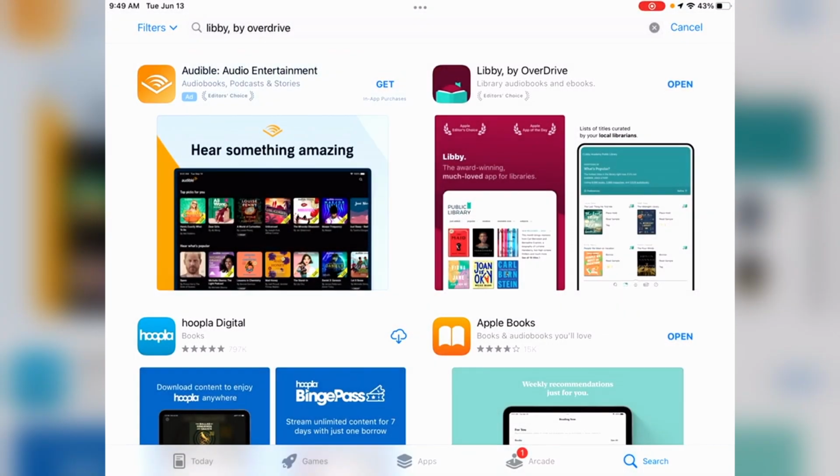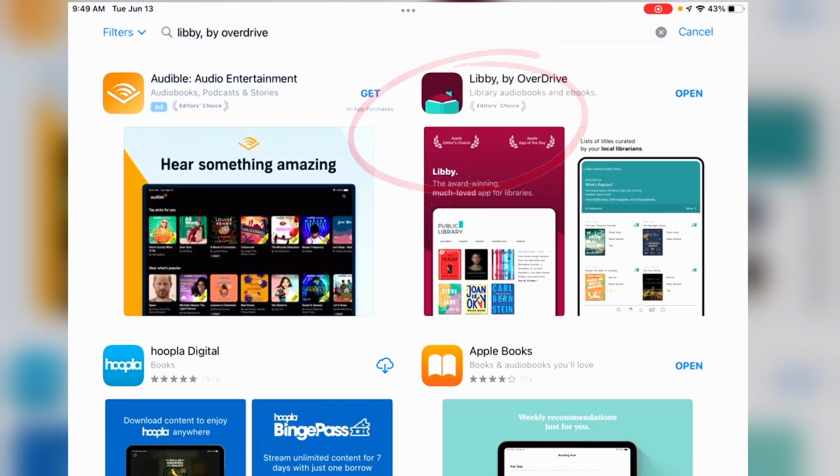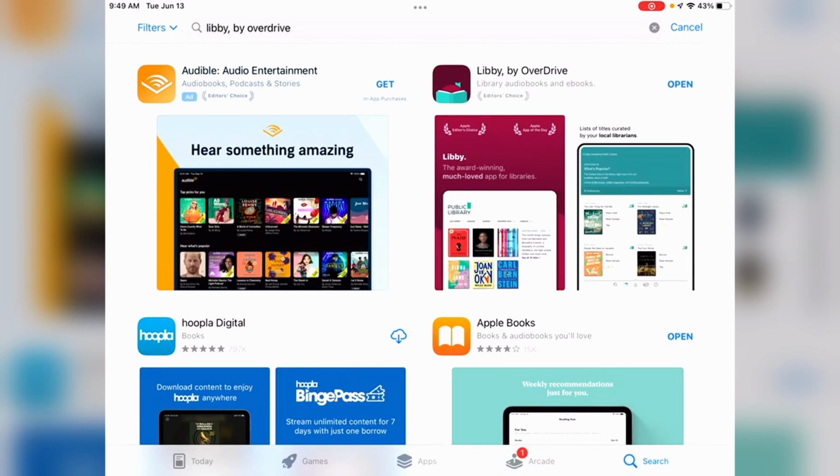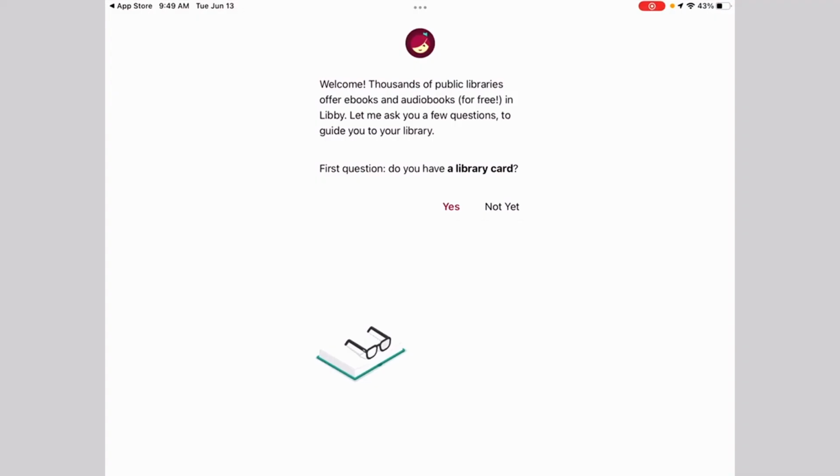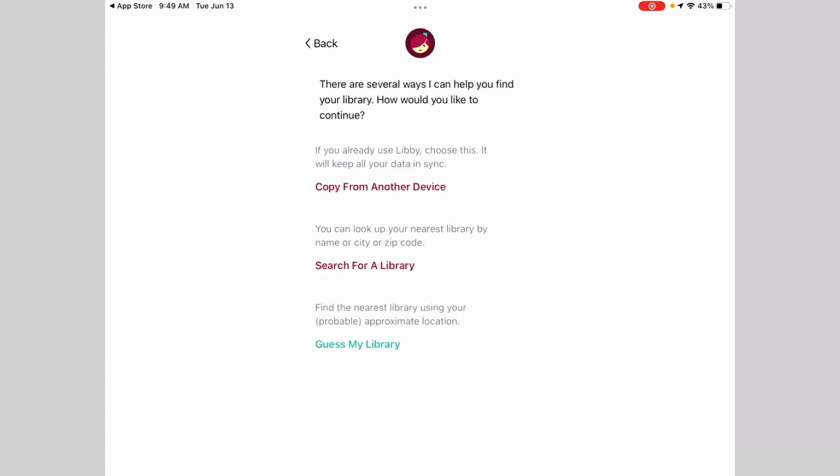Today we are going to take a look at the e-reader app, Libby. To begin, go to your app store and search for Libby, then select Libby by Overdrive. When you're ready, go ahead and download, then open the app. Libby will walk you through the installation process. You'll need to have an active library card on hand, and go ahead and follow the prompts.